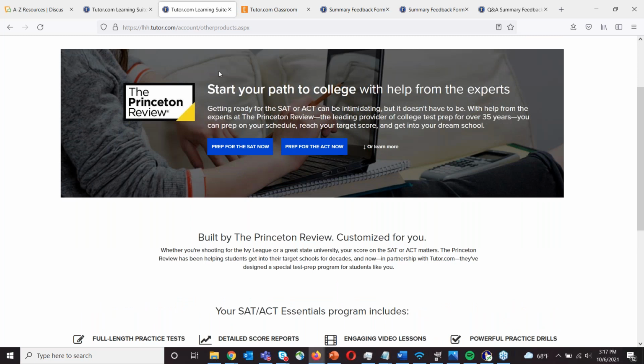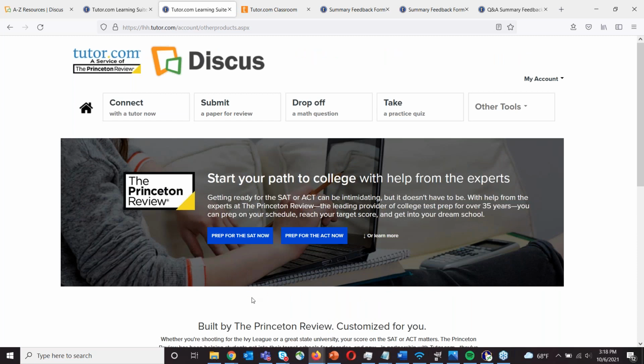And additionally, within the SAT and ACT essentials, we actually have some admissions advice. So, stuff on how to find the correct college for you, how to write an admissions paper, stuff about FAFSA, all of that kind of stuff is going to be available within here.